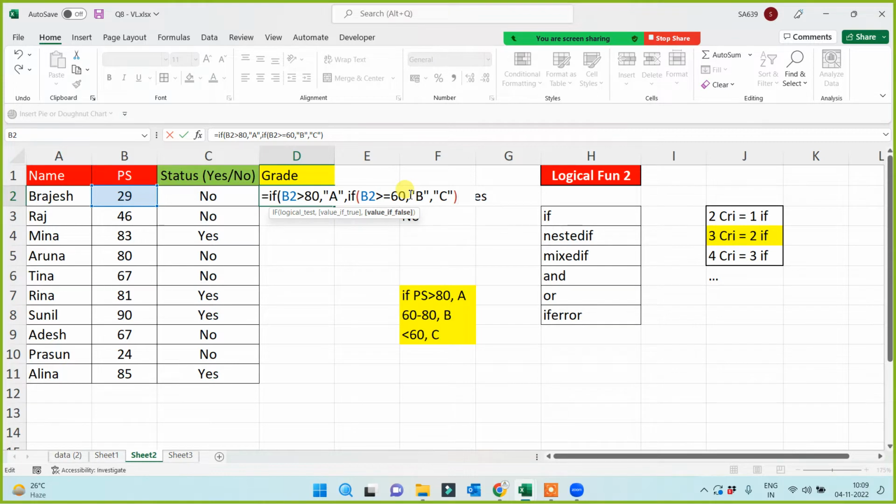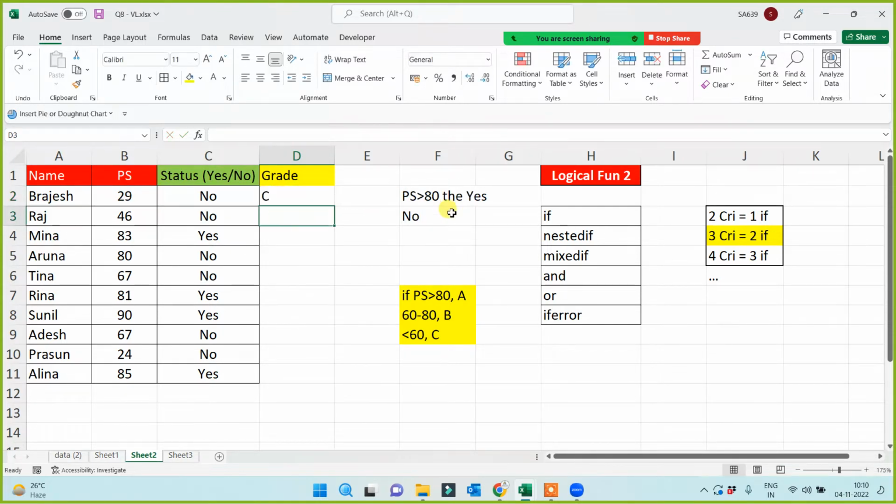So always, the last if solves our 2 criteria, and the first if solves our 1 criteria. That is why we say 3 criteria, 2 if, because we have 3 criteria A, B, C, and we have applied 2 if. The first if solves our first logic, and the second if solves the second and third logic. So the number of if is 2, so you have to close twice and you will get the answer.